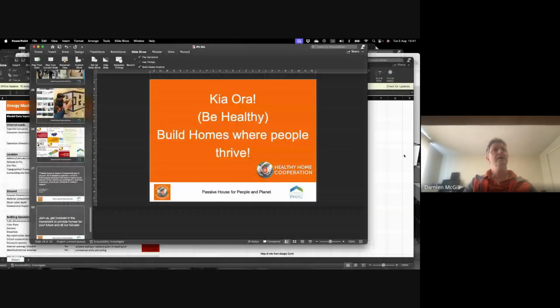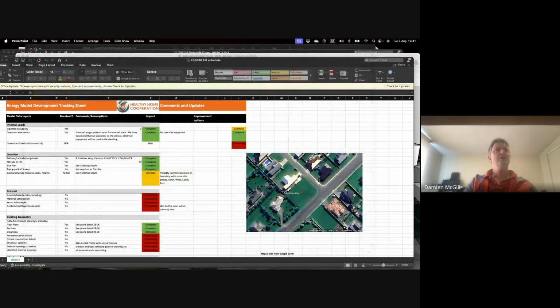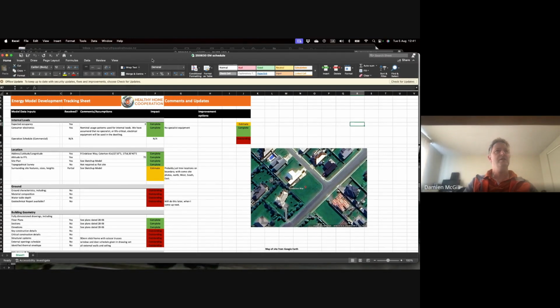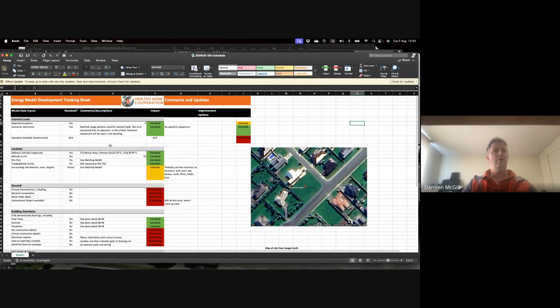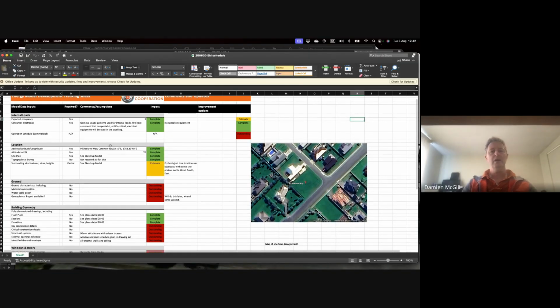So that's the end of the presentation of Passive House. And I'm just going to swap over to the modelling process so you can see what's happening. So the first thing that we do, once we're engaged, is send out this tracking sheet of all the information we want. There's a hell of a lot of information required, and it's quite detailed.